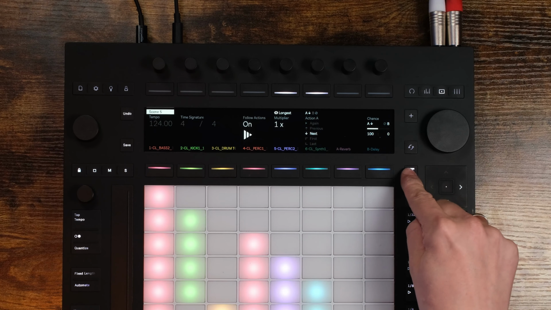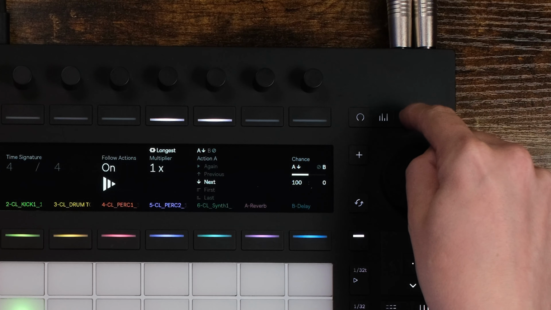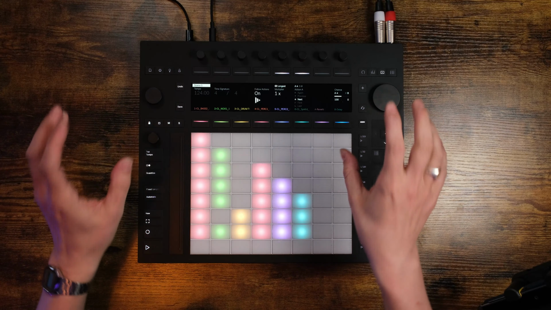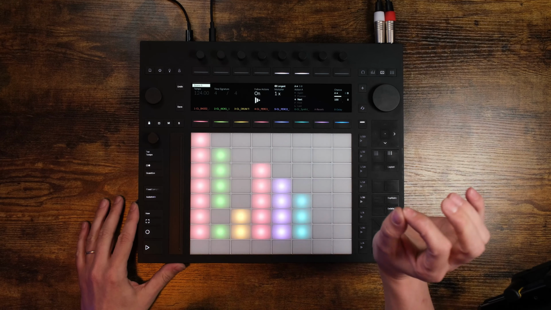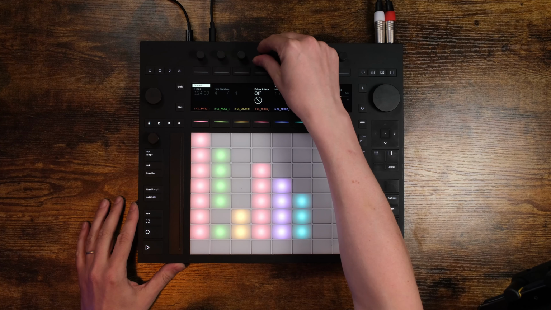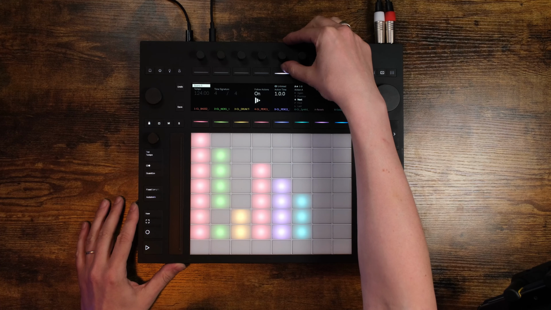So if I press the master track, I need to make sure I have the clip view mode selected. Then I get all the follow-on action controls on the scene. Now I have the tempo, so I can change the tempo launch of the scene directly on the Push 3 standalone. Time signature, follow-on action, same settings as in the clip. So follow-on actions off and on. We've got linked or unlinked.